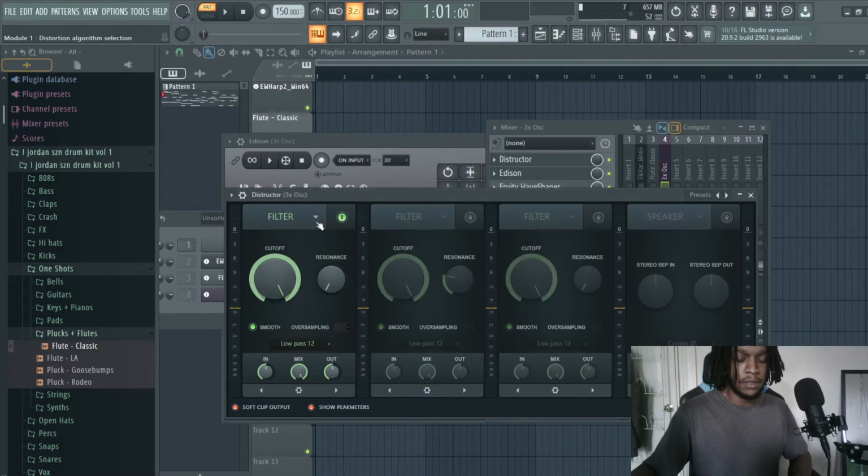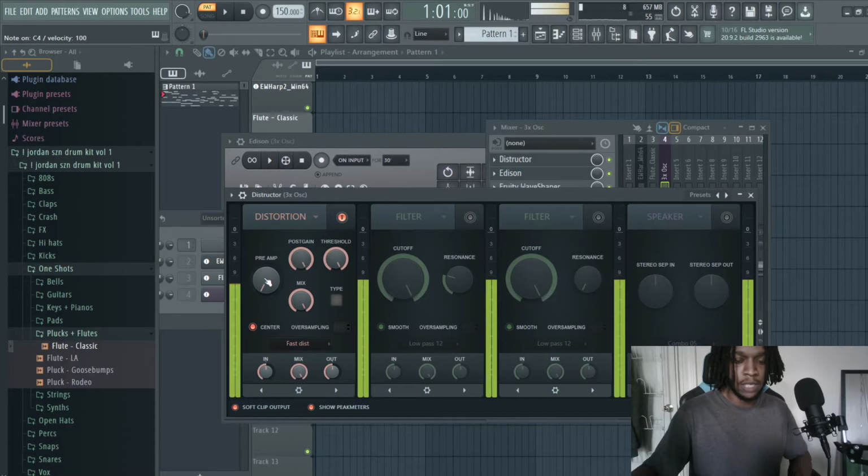Now going back to the Destructor, which we have turned on, we're going to put on distortion, and I'm going to turn the preamp all the way down so it sounds normal.